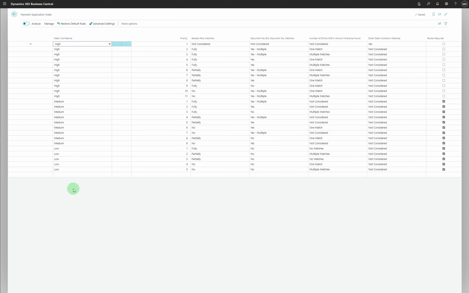So the quality of each automatic application is shown as a value of low, medium, or high in the match confidence field, which is on the payment reconciliation journal page, according to the payment application rule that was used.